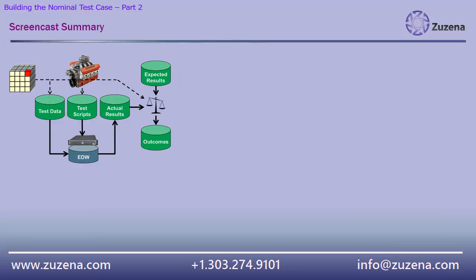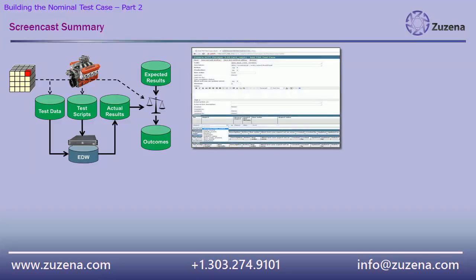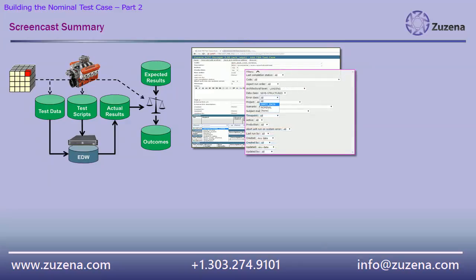The second video about building a sample test case demonstrated how to achieve four important elements using Zuzena. First, we use the graphical user interface to create the test case container, which will later hold the commands for staging, execution, and evaluation actions that the test case will need. Second, we assign metadata tags to the test case so that users and schedulers will be able to execute many different test cases together as a single test suite.